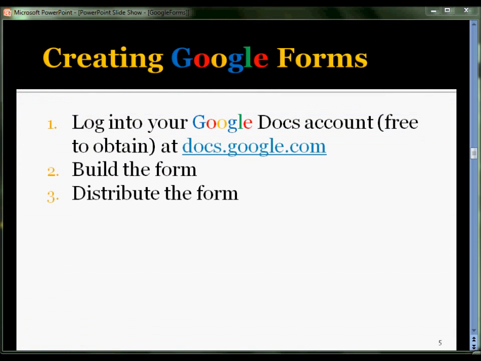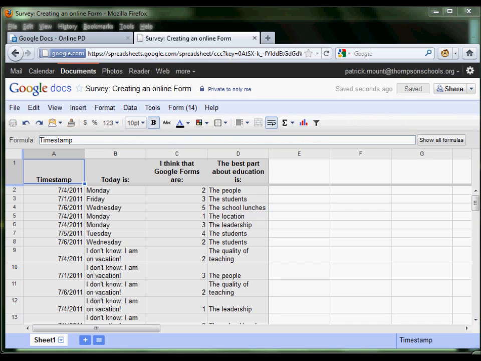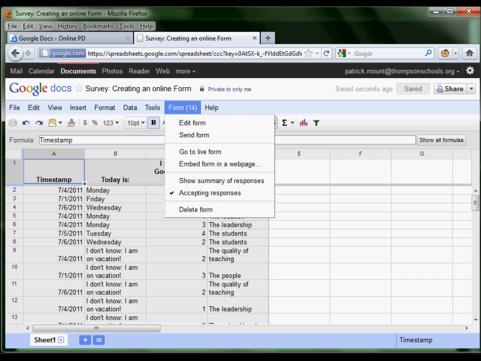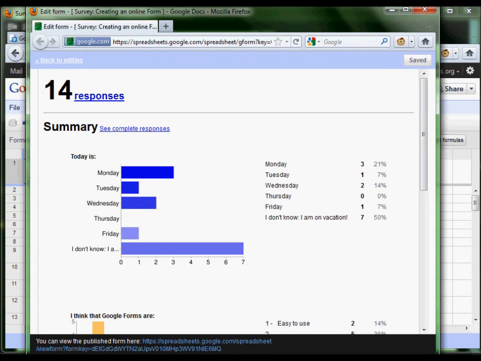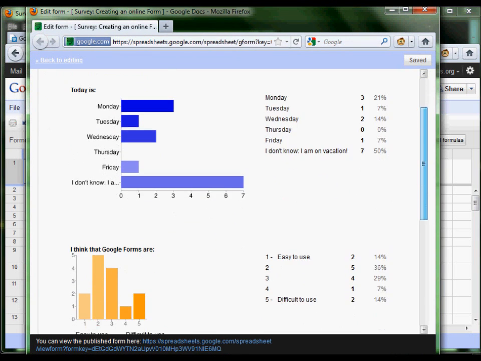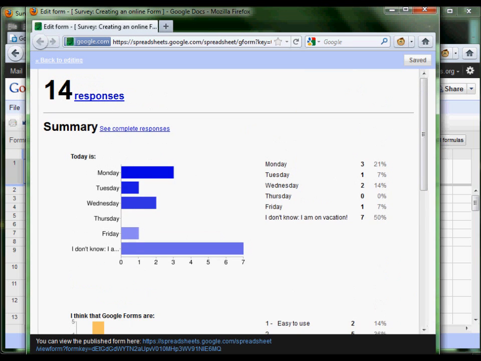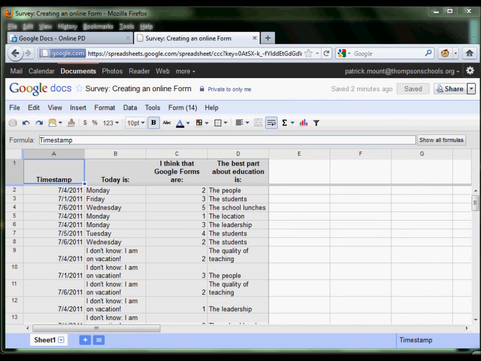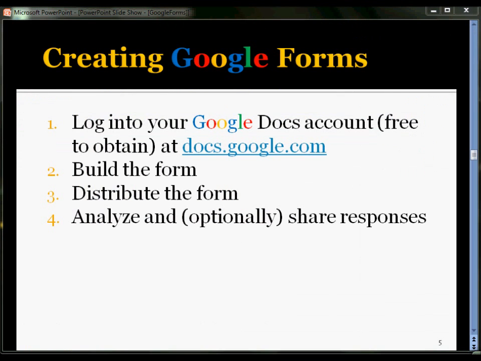After distributing our forms, the next step is analyzing or optionally sharing those responses. When your respondents have submitted their forms, your spreadsheet is populated with their answers, and you can view this in a graphical view by selecting Form and Show Summary of Responses. At that point, a nice layout is given with graphical and numerical data. And that information can be shared with collaborators. So those are the steps in creating Google Forms.